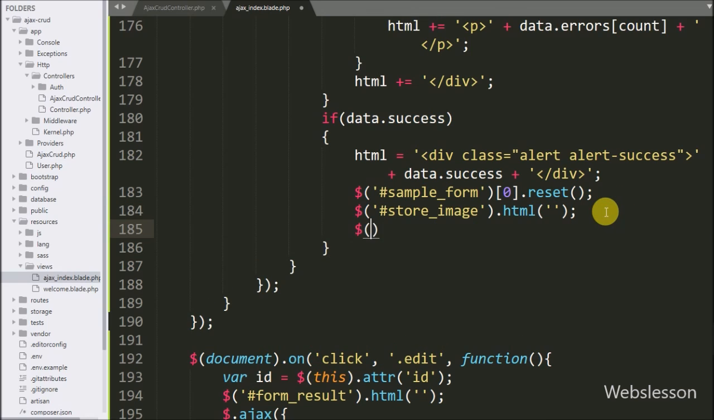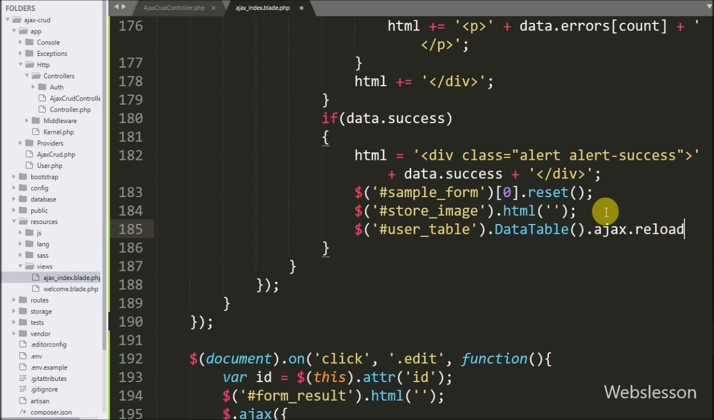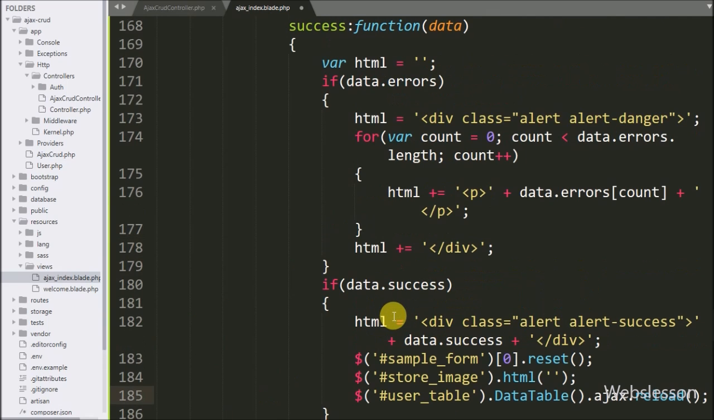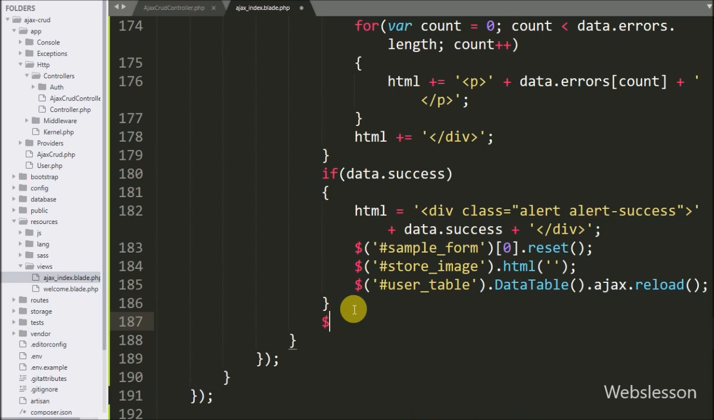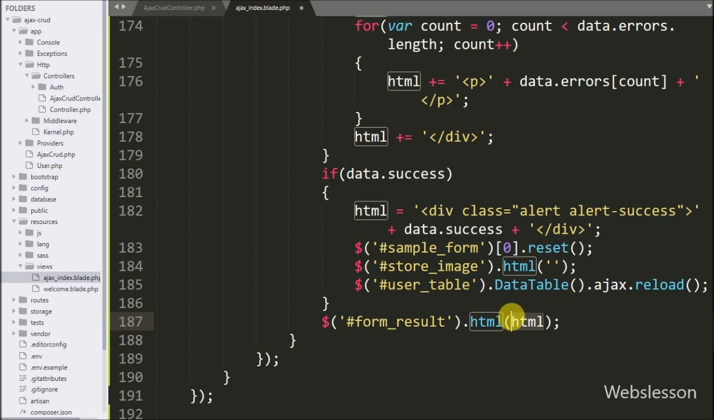After this, we want to refresh the DataTable data, so here we have written $ with the table ID user_table .DataTable method .ajax.reload method. It will refresh the DataTable data. Lastly, we want to display an error or success message on the web page, so here we have written $ with the span tag ID form_result .html method, and under this we have written the html variable. It will display the success or error message on the web page.